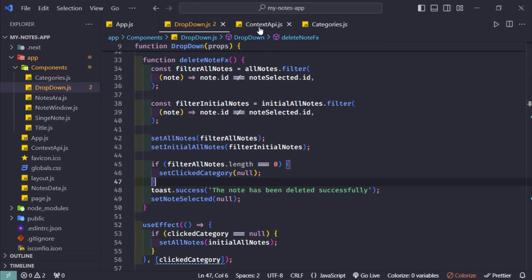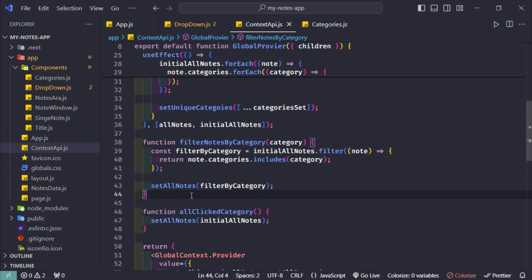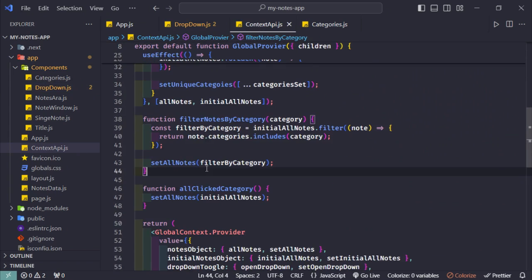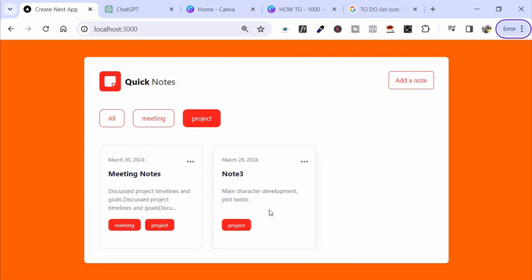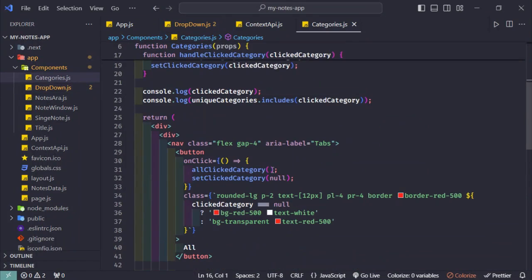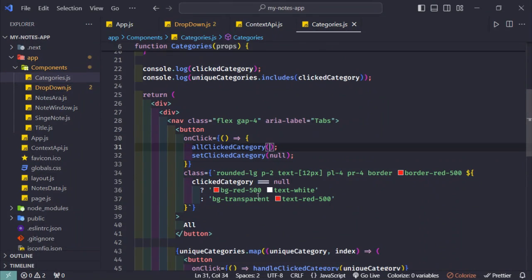And to be able to go automatically to the all section, what we're doing here in the context API, or sorry, in the dropdown over here, we are going to use the useEffect hook. And this is going to be only triggered when the clicked category variable changes. Because we set it to null, and if it is null, we are going to set all nodes to the initial nodes to show all the nodes available or left over here. And of course, as I mentioned in the categories over here, the background of the all node is going to be changing because we relied on the collect category as I showed you.